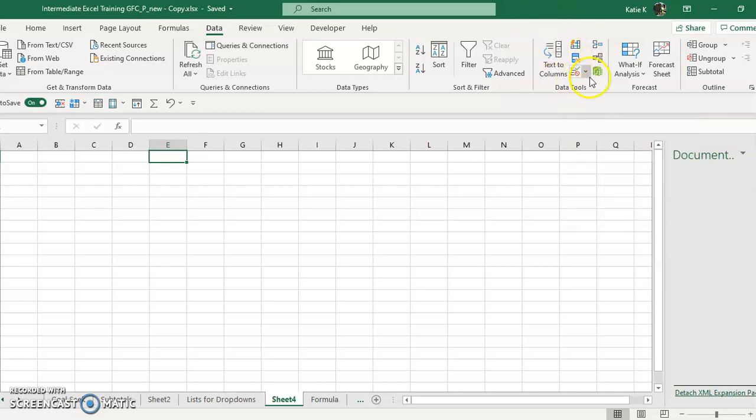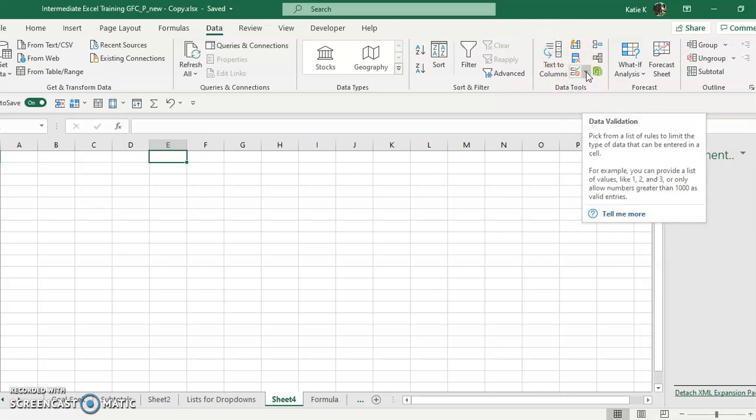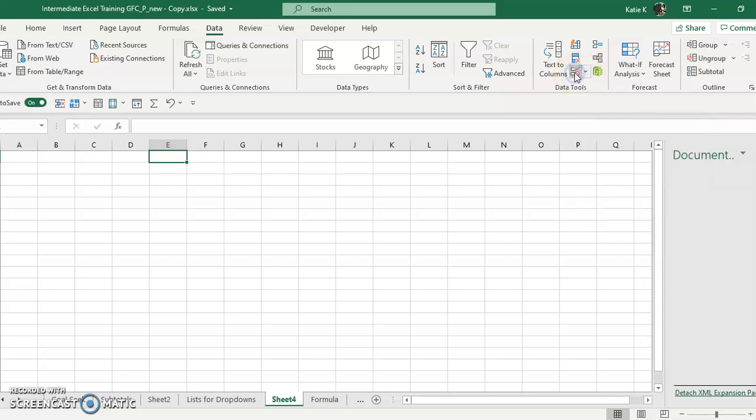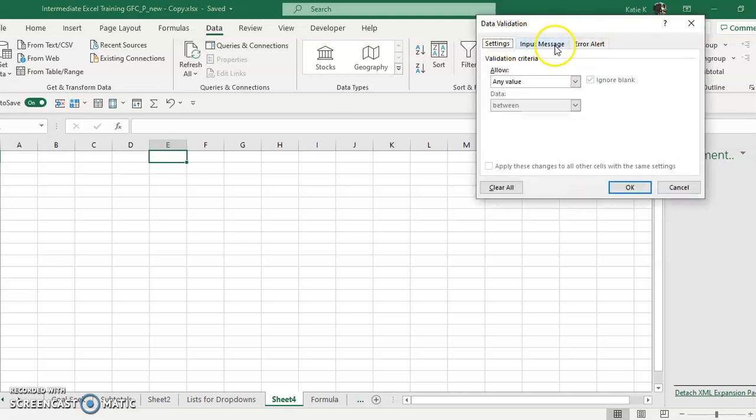And it might look a little different. Mine is a condensed screen, so it doesn't have the words, but if I hover over it, it will show me that this is the Data Validation icon. And I have three different tabs. The first one, we're going to go to Settings, and we're going to say List.